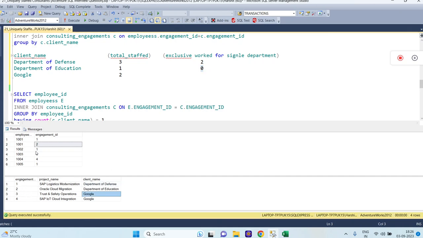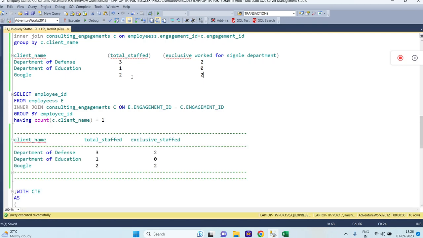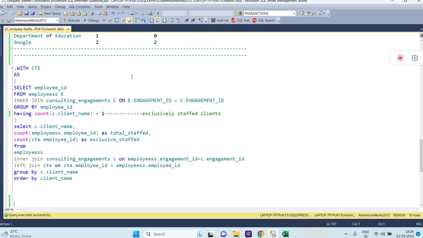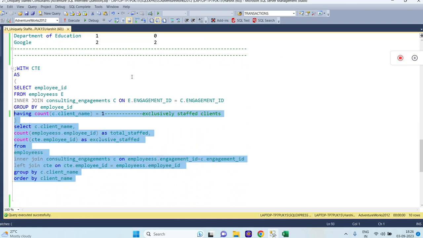3 and 4 are coming here 1 time and 2 times. 3 is coming 1 time, 4 is coming 1 time. So both employees we can consider as exclusively working for this Google department. Now let me again jump to the query. So that is the thing I have done here.